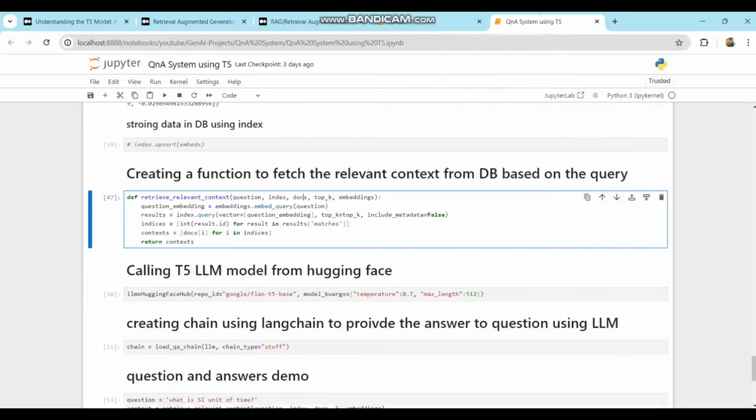Here you can see I have written one custom function, retrieve relevant context, and it takes some parameters: question, index, top k, docs, and embeddings. Question means the query the user is going to give. Index means the index we have created above for our DB. Docs means the chunks that we have created above from our data. Top k means the top n results that we will get from the vector DB. And using embeddings, we are going to calculate the embedding for our question, or our query.